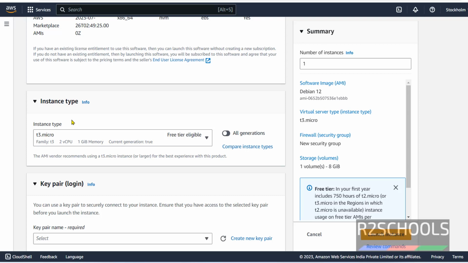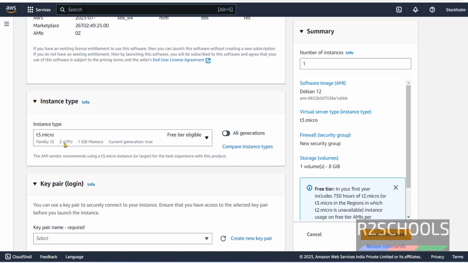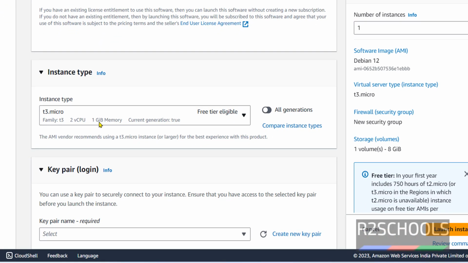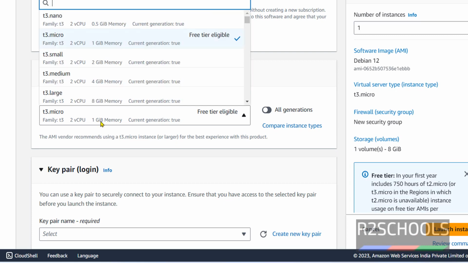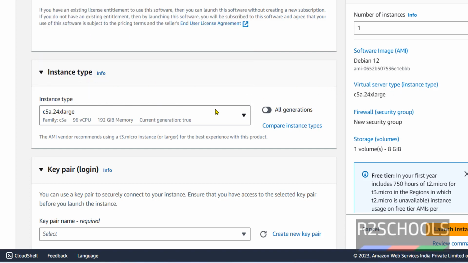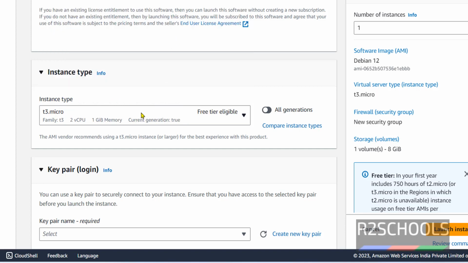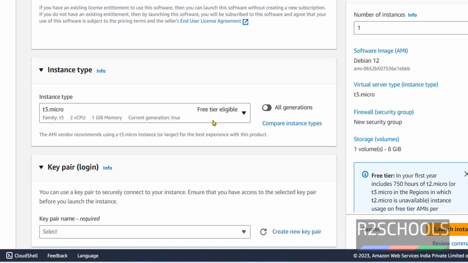Next, instance type. T3 micro is free tier eligible. T3 micro is 2 CPUs and 1 gigabyte memory. If you want to select more CPUs and memory, then click on here. Then you can select any one. If you change anything, then the price will increase. So for this demo, I am selecting T3 micro, which is free tier eligible.